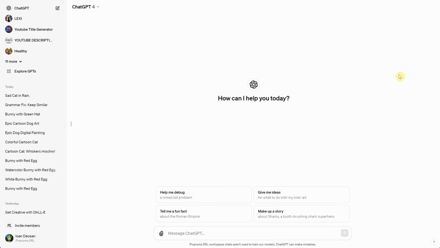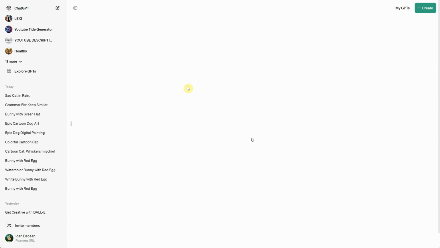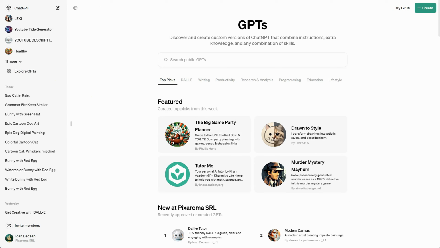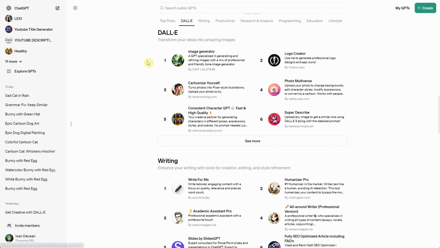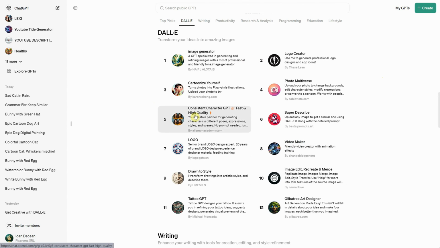If you don't want to spend too much time prompting, you can explore some GPT models that other people have made. By clicking on Explore GPT and then selecting the DALL-E tab, you can find a few suggestions here, or you can search for all public GPT models. I've tested a few, and let me show you a couple that I found interesting.